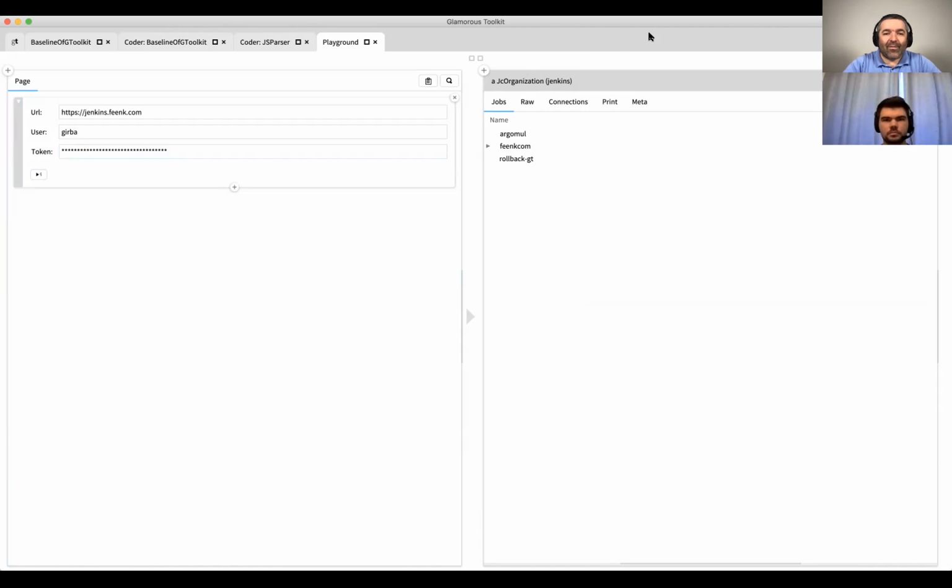Notice how even in the stock Glamorous Toolkit, there are no global actions. There are only global entry points, but there are no global actions. And that's by design. There are definitely no global menus. Everything is context specific.